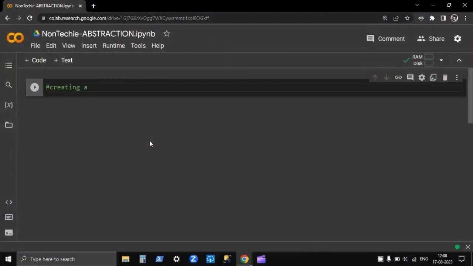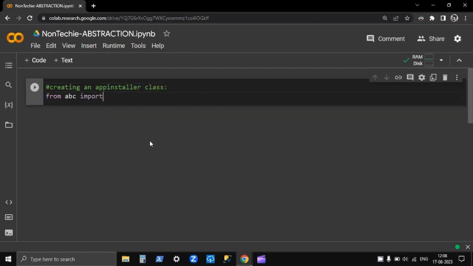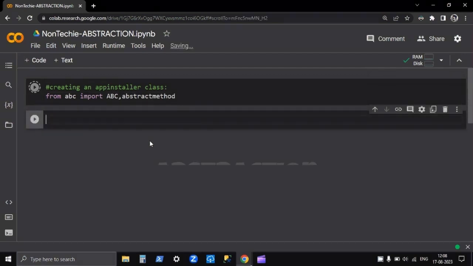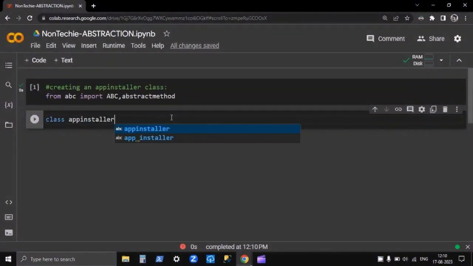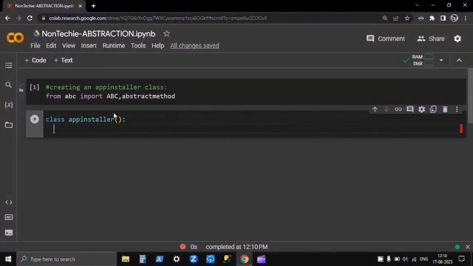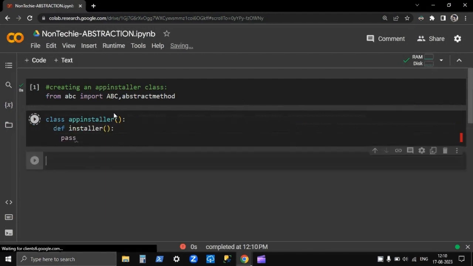So here we will be creating an app installer class, but to make it an abstract class, we have to take some imports. So I will write from abc import ABC, abstractmethod. ABC is nothing but abstract base classes. So let's first create a normal class to see the differences after applying the abstract methods. I will write class AppInstaller, define a function installer, and I will write pass.